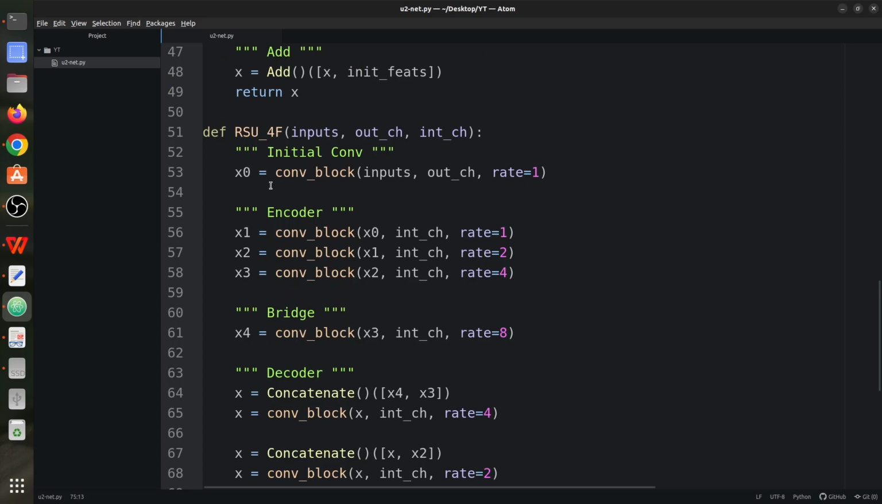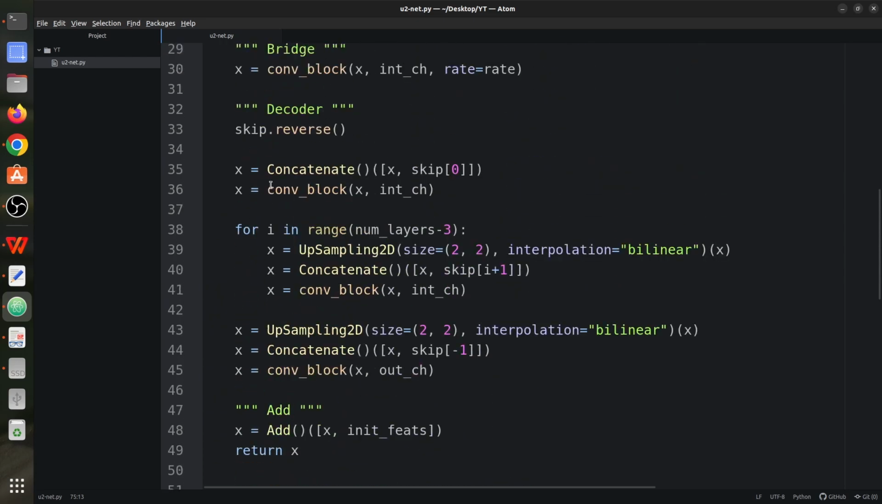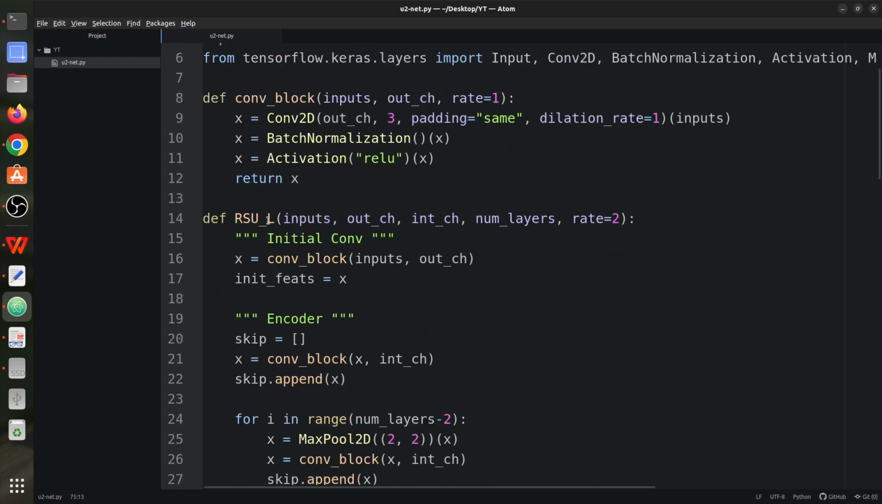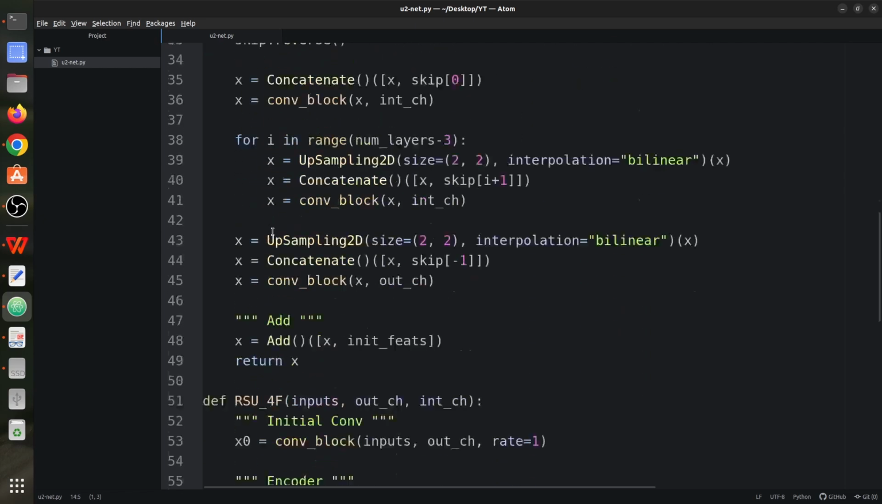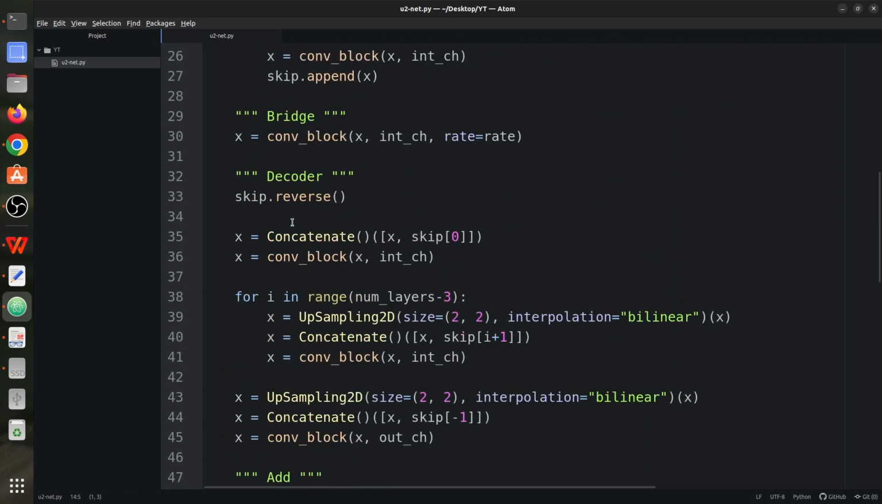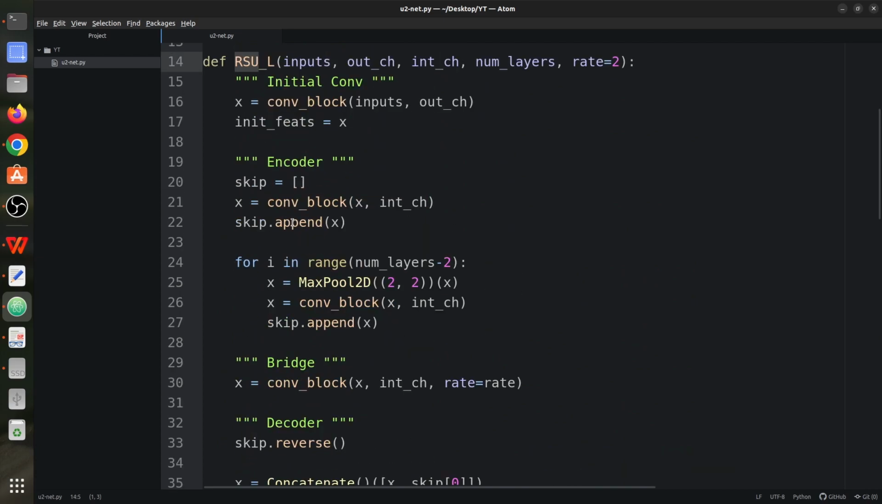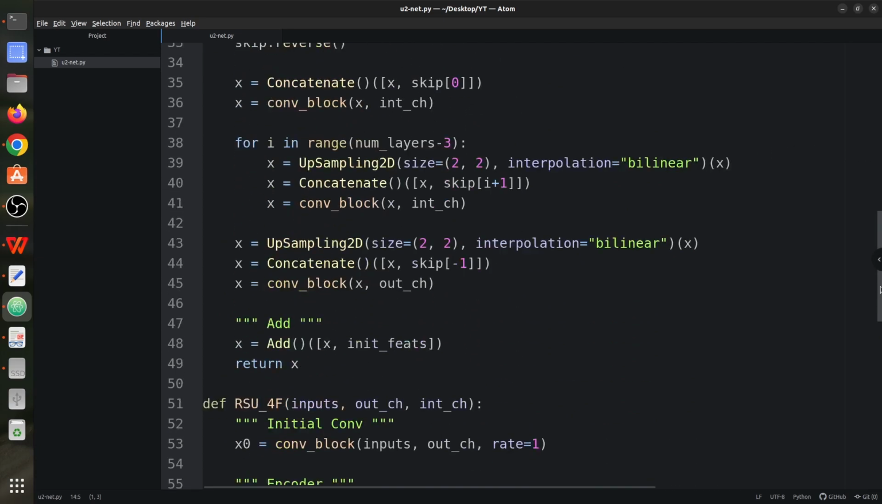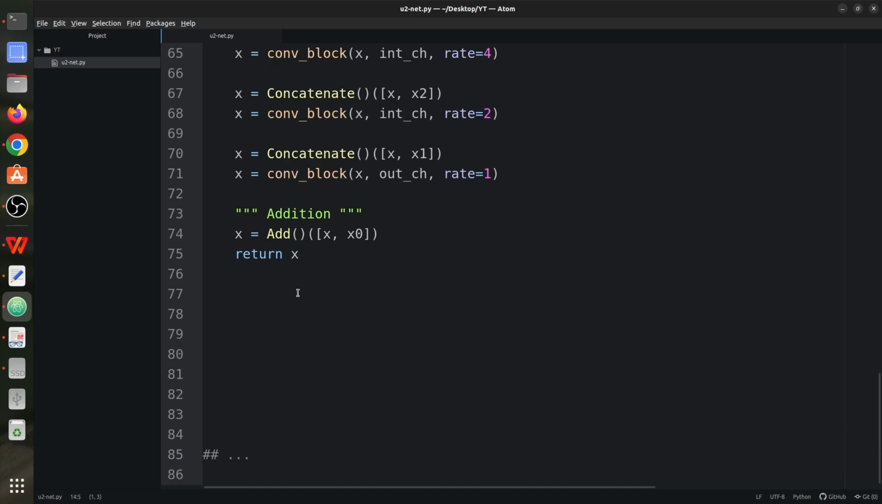So how easy it is. Now if you go to the original code, you have seen the implementation of RSU7, 6, 5, 4, then you will see the implementation, but this is a bit complicated but easy. It shortens the number of lines of code, which makes you more productive. Now we'll begin with the implementation of U2Net.